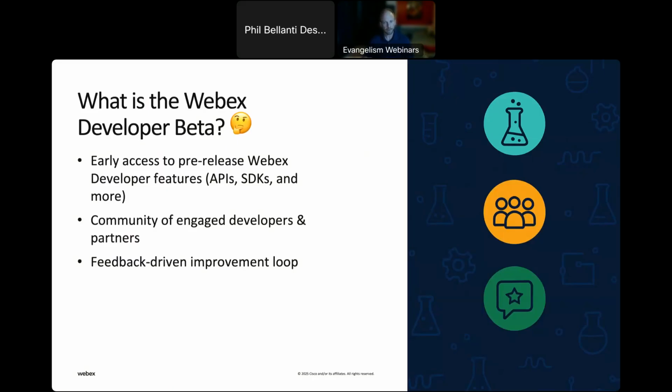Webex has a beta program for our clients and devices, and about a year and a half ago, we decided to give our beta testers access to some of these pre-release Webex developer features. That includes some new APIs that are coming out, SDKs that are out, maybe even the new developer beta portal. All these types of things allow you to test out some of these new features for Webex developers.